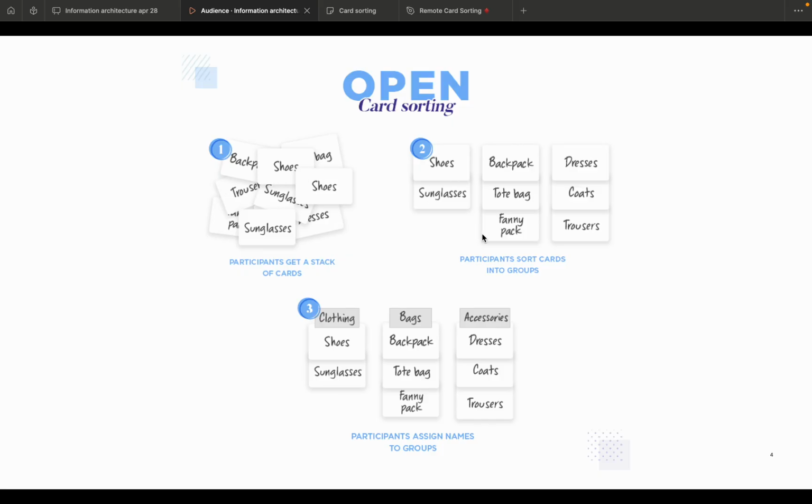So the user is grouping them. Shoes and sunglass they have kept separately as one group. Dresses, coats and trousers are in another group. Backpack, tote bag and fanny pack are in another group. And then we are asking them to assign a name for each group, so they are giving a name for each group. This is under clothing and this is under accessories, but it is not logical.